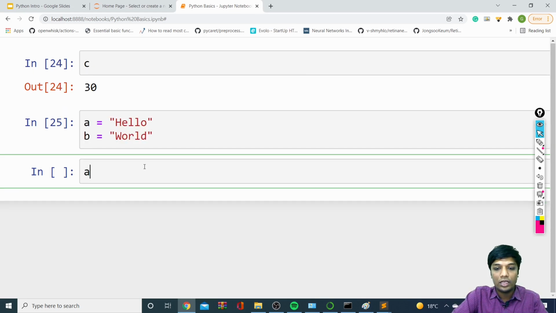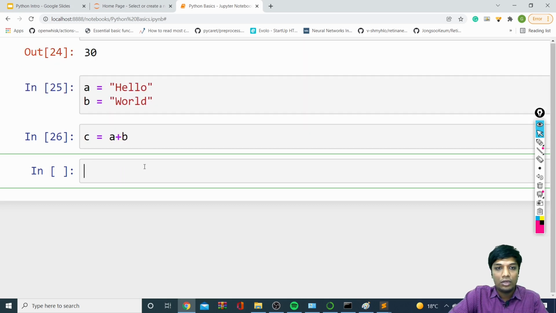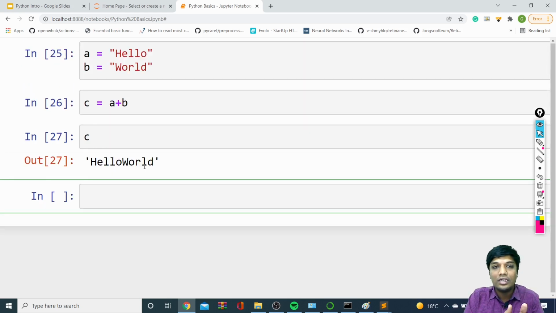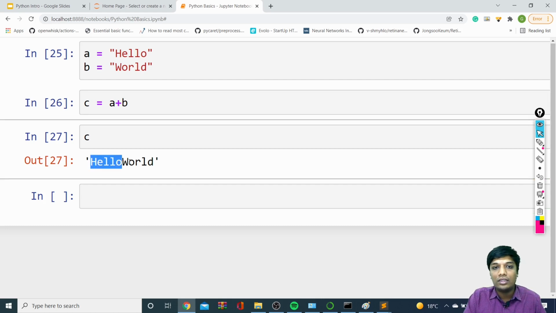Okay, and if I say C is equal to A plus B, it becomes hello world. This is called string concatenation. Okay, what is this called? String concatenation means this is a string and this is a string. When you're adding two strings, we call it string concatenation. You can add two strings like this.